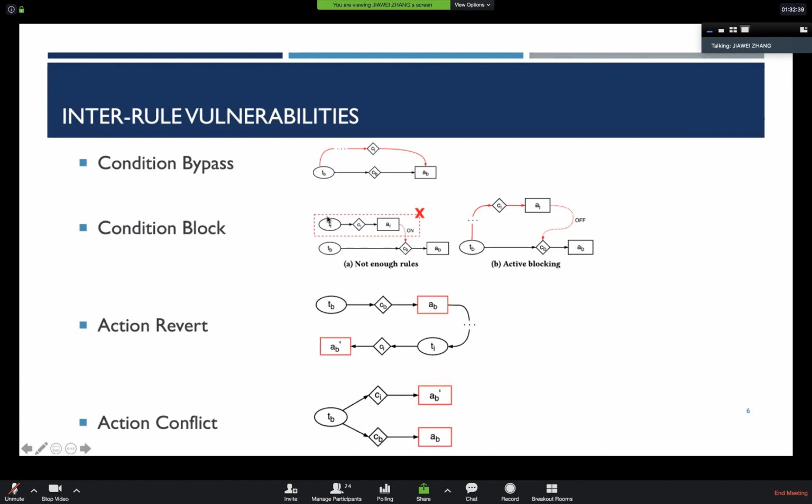The second one is the condition block. It means that a given condition is simply unsatisfiable, like the previous one. For example, if the user sets a rule, if motion is detected at the door when the home is in the armed state, then send the user a notification. But if the user doesn't have a rule to set the home in the armed state, that means this condition can never be achieved.